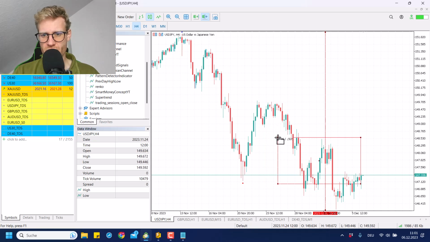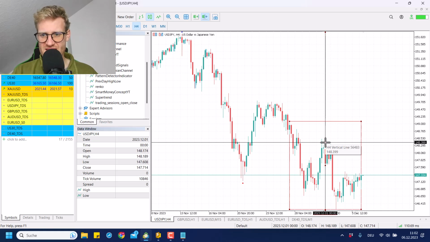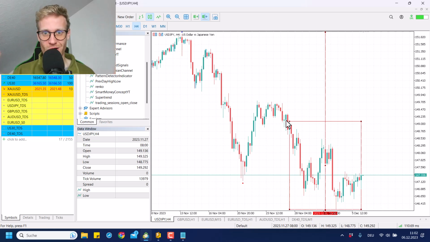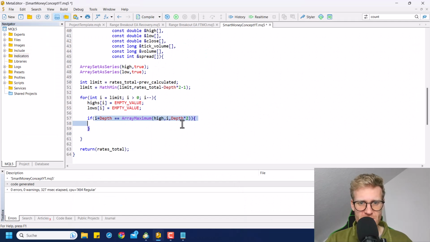So we want to go 40 bars like this. In these 40 bars here, we are checking if the bar I plus 20, this one that I marked here, is the array maximum of all these highs. And in this case, it's not, so it's not a high. But if this would be a high, then our if statement here would be true, right?